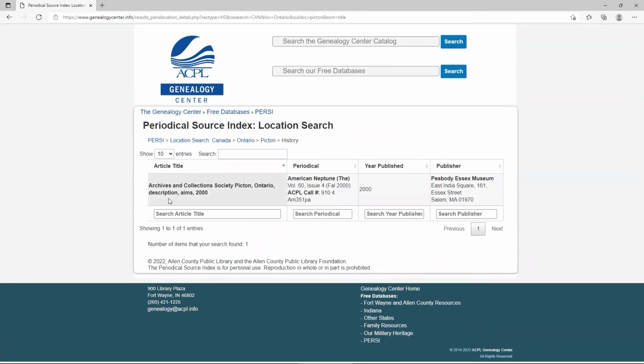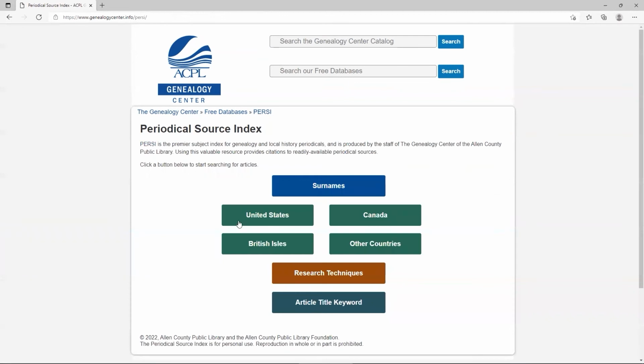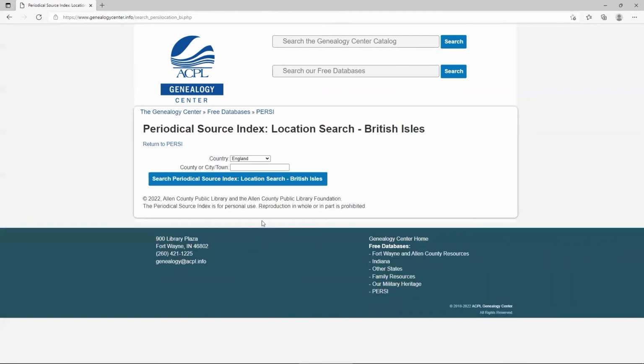So here's something, the Archives and Collections Society in Picton, Ontario. And I'm not exactly sure what it is, but it sounds like something I might want to get just to see what it's all about, because I do research in this particular area. So this time we'll look at the British Isles.